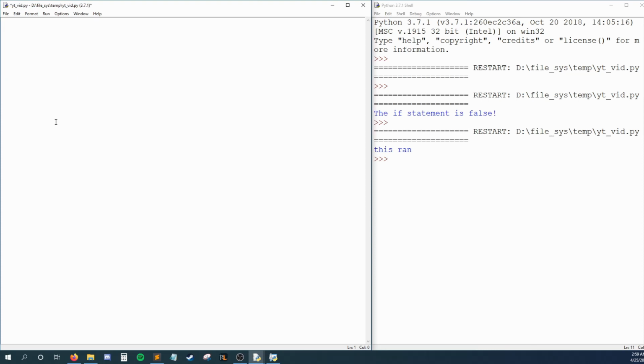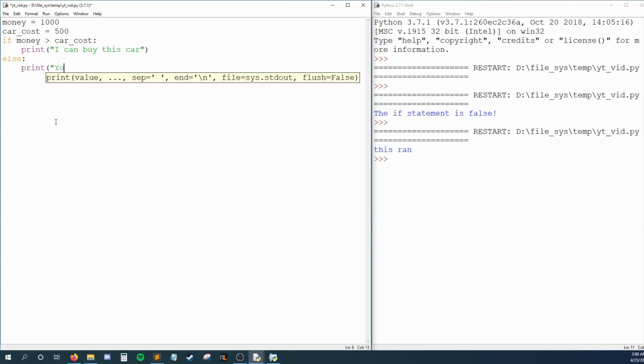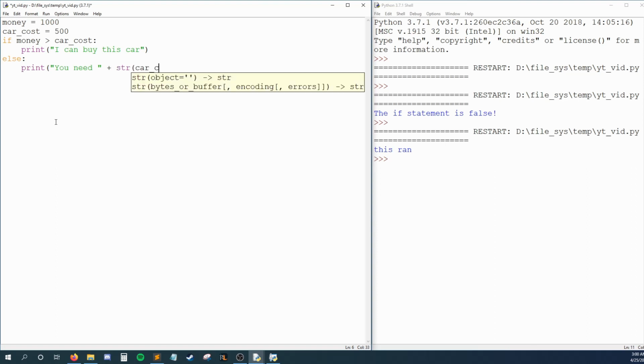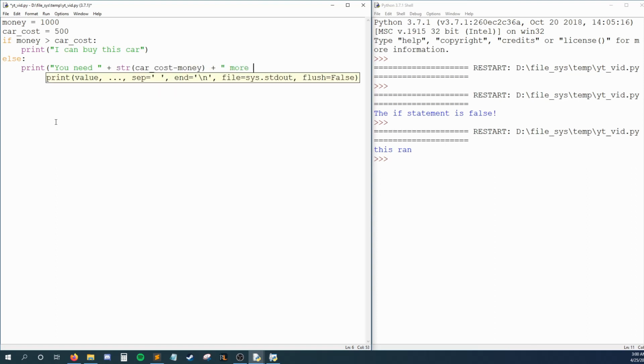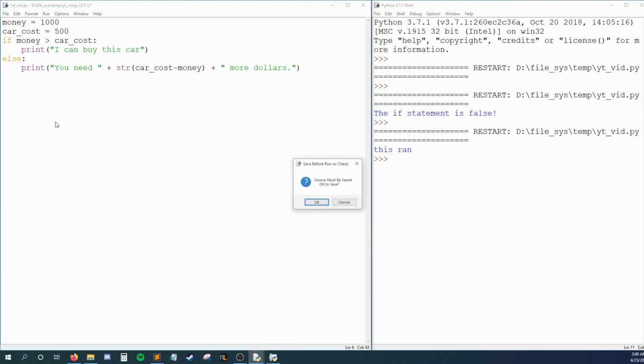Let's say we wanted to buy a car. I'll make money equal to $1,000 and car_cost equal to $500. I can say if money is greater than car_cost, print "I can buy this car". Else, print "You need" plus the string equivalent of car_cost minus money plus "more dollars". This will tell us if we can afford the car. If we can't afford it, then Python will tell us how much more money we need.